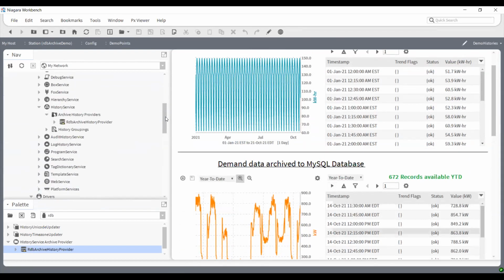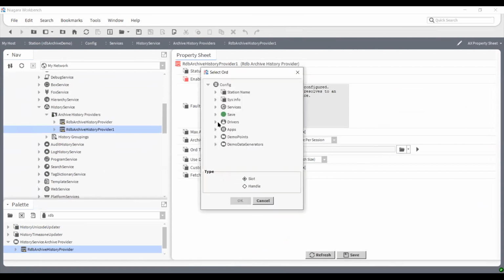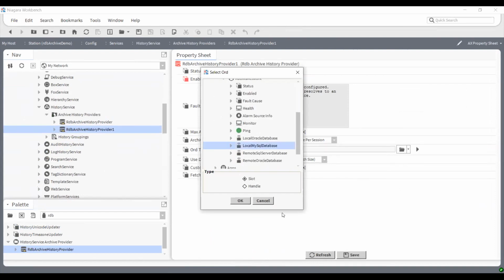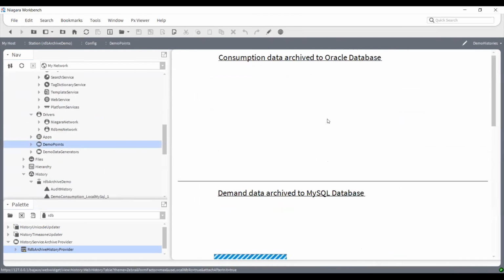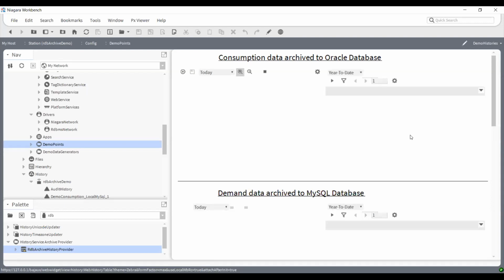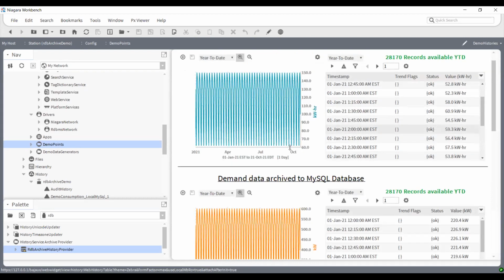Well, that's easy enough. I can just drop in another RDB archive history provider and set it up to point to my MySQL database. So then any histories that are in my MySQL database will be able to tap into that. So let's set that up, enable it, point it to my MySQL database, and save that. It's now in effect. And if I go back to that graphic, you'll see that now both of them will show 28,170 records. So pretty easy to do.